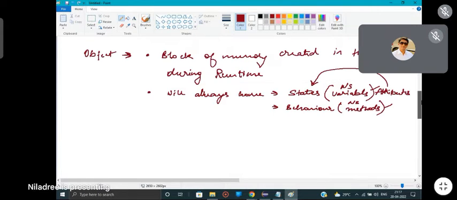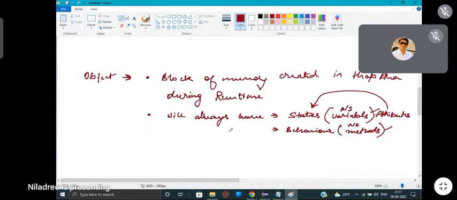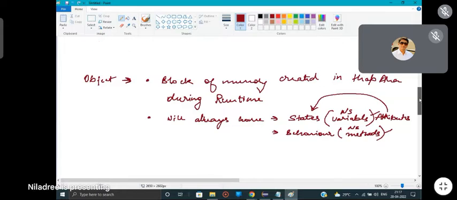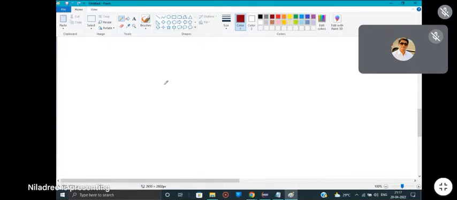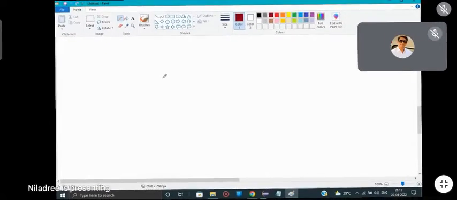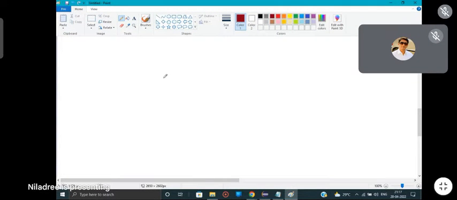Now, to create an object, I'll show what the things needed are. To understand the object properly, first of all, we should understand what a class is. I hope you all might know what a class is. So, what is a class?